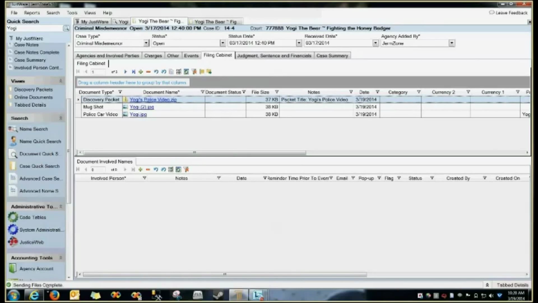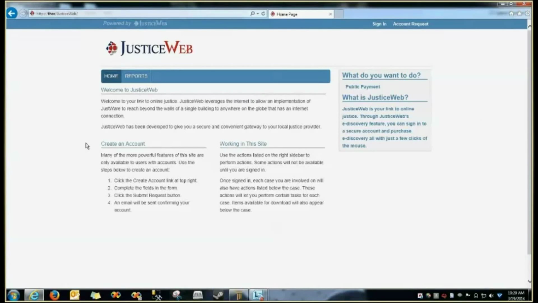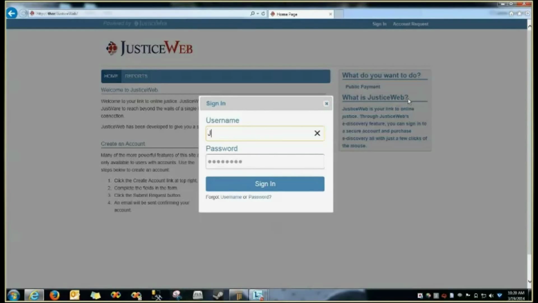So let's take a quick look at JusticiWeb here. This is the main page of JusticiWeb. And as I mentioned at the start of this webinar, it's highly configurable. So all of this text on here, all these buttons you see around, are all configurable, whether or not you want to see them, what you want their functionality to be. And I'm going to log in.